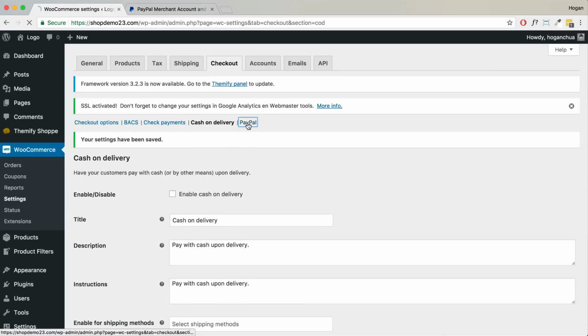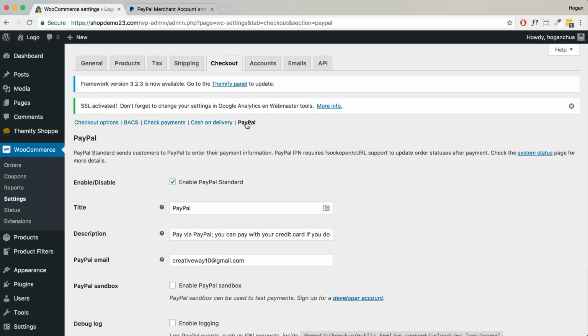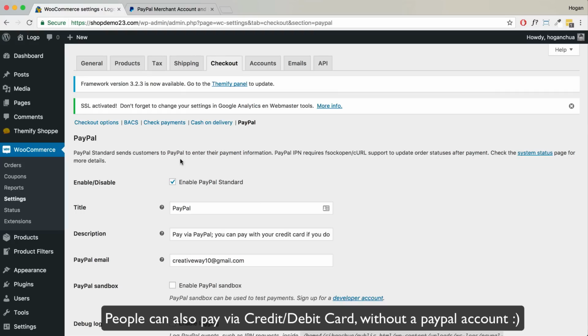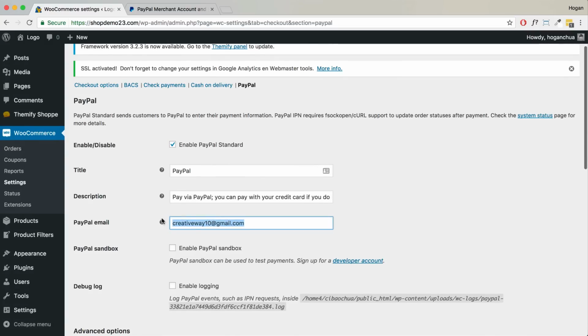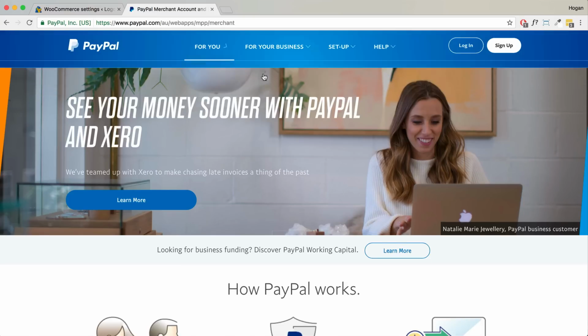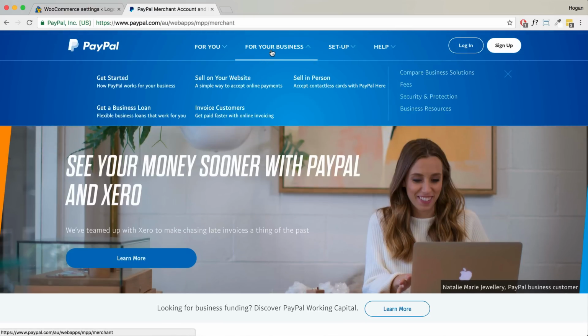Now, generally I recommend PayPal as the default payment method because it's the easiest, most efficient, and probably the safest. PayPal also has its own HTTPS with an SSL certificate, so the payment is done on their platform, and that means they handle the security as well. So once you've enabled it, enter your PayPal email. If you don't have one, I recommend signing up for a business account because you're going to be accepting money.